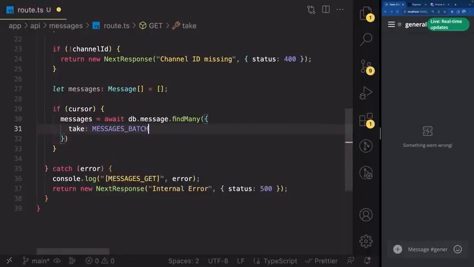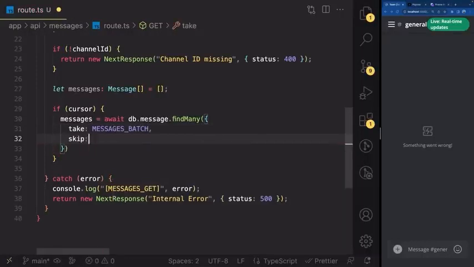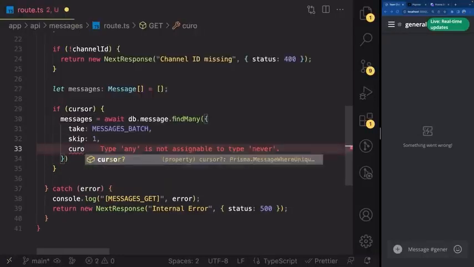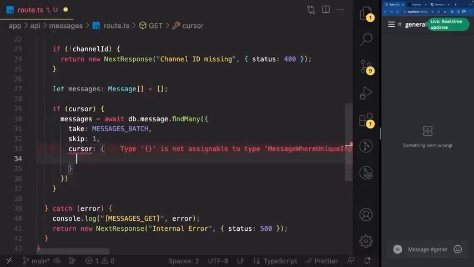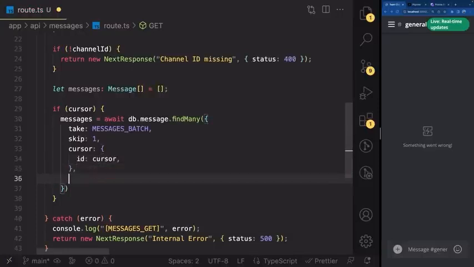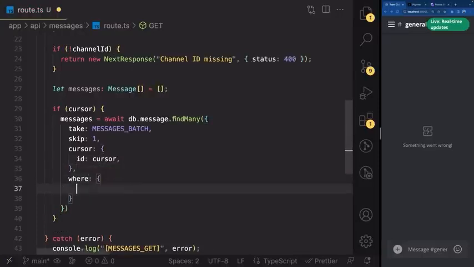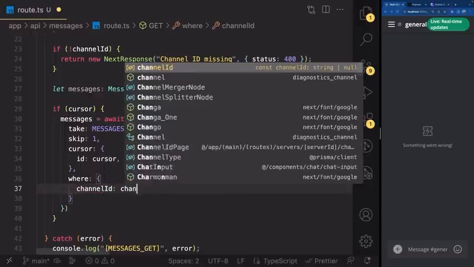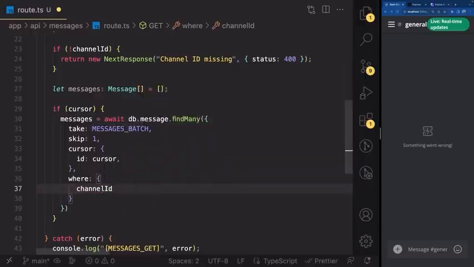So we're going to take those 10. We're going to skip 1 because we don't want it to repeat the certain message that the cursor is at. Let's add the cursor. So this is built in Prisma. ID is going to be that cursor. So we are going to start from that message that we passed from the infinite query on the front end, where channel ID is channel ID, or you can use the shorthand like that.